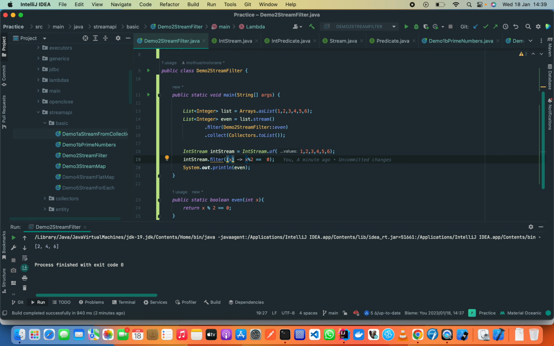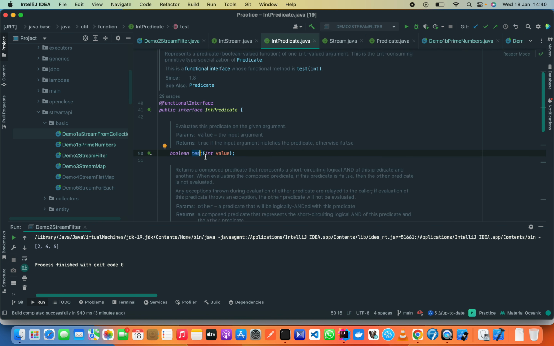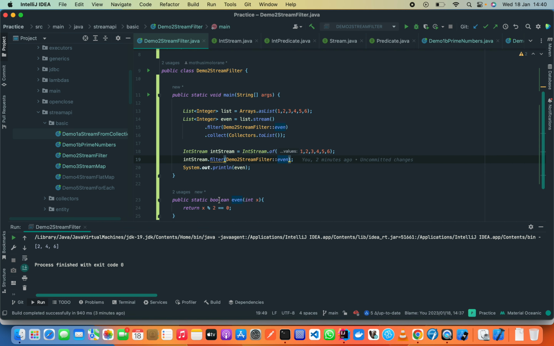I think we did cover those things when we were doing lambda expressions. So you can have this, or you can still plug in the same method reference here. Why? Because this even here has a definition similar to this one. It takes an int value and returns a boolean, and this even takes an int value and returns a boolean, hence it's able to work fine.